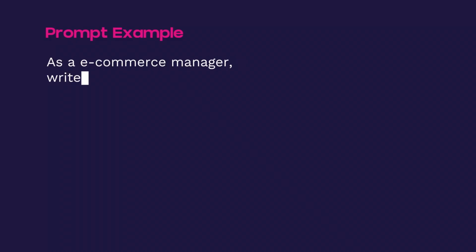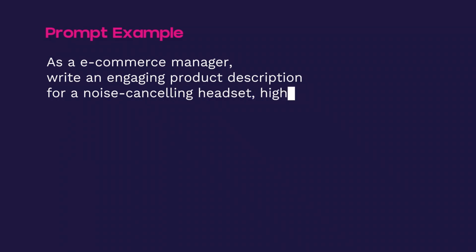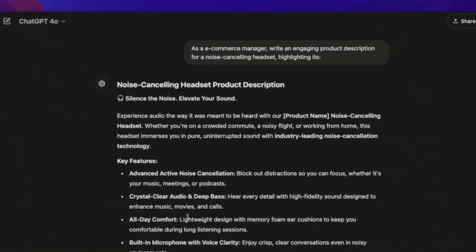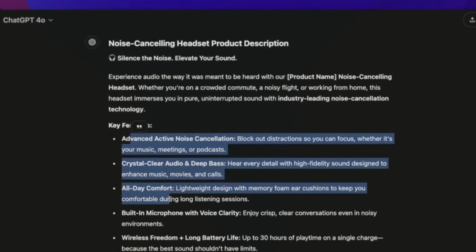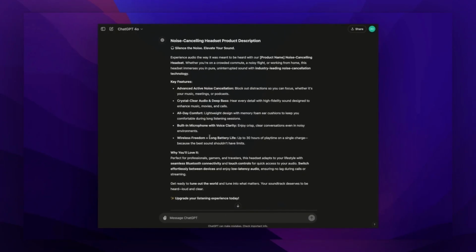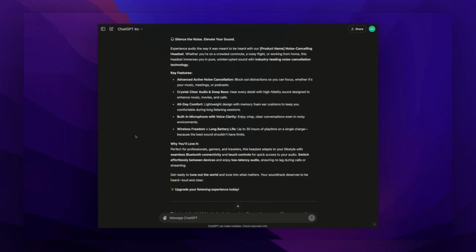ChatGPT can also be very useful for e-commerce brands, where you can write compelling product descriptions that highlight key features and benefits. So an example prompt here could be something like, as an e-commerce manager, write an engaging product description for a noise-canceling headset, highlighting, and then you insert some of its features. And then you see here, as an example, the product description. And once again, if you add more context about the features and the product, the better job it will do.